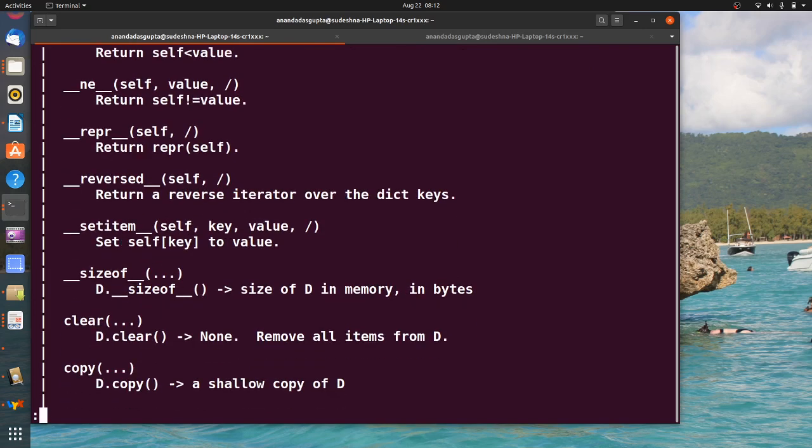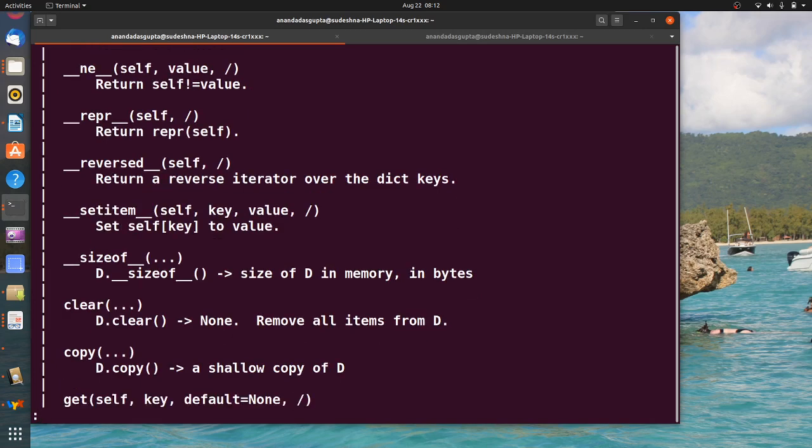Clear. Well, it removes all items from a dictionary. That's sort of easy to understand. Copy. It produces a shallow copy of a dictionary. We have met copy before for lists also. I did not talk about copy then, and I am not going to talk about the copy now. Once we learn a bit more about how Python manages a computer's memory, that is a slightly more advanced topic, but we will come to that later. We will talk about this copy for both dictionary and lists.